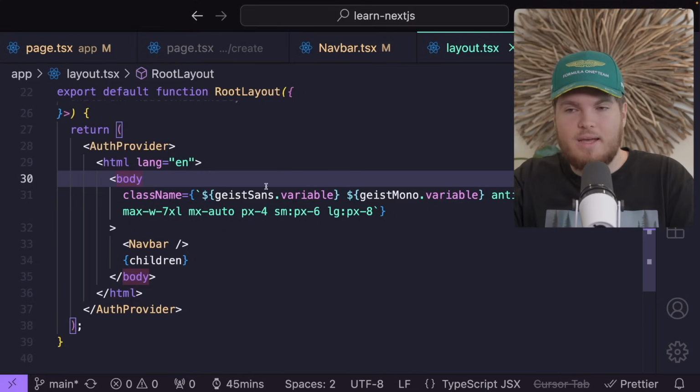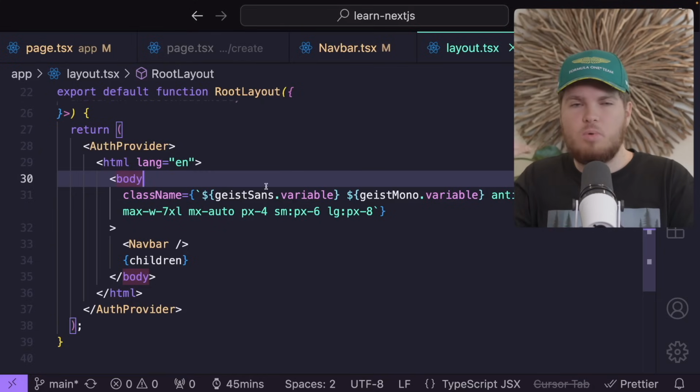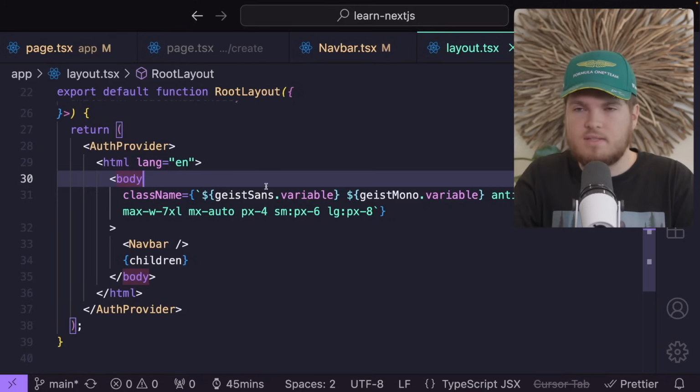And since Next.js analyzes every route, it will see, oh hey, we have the navbar. And the navbar fetches the user session from the server side. This means all of the children will now also automatically, at the end of the day, be dynamically rendered. But that's not what we want. So how can we fix it?